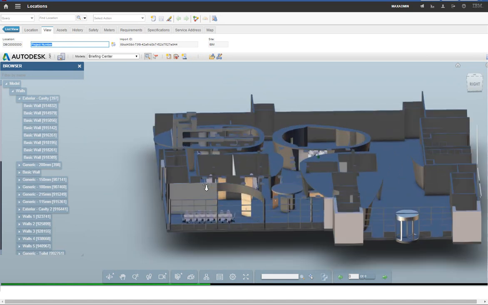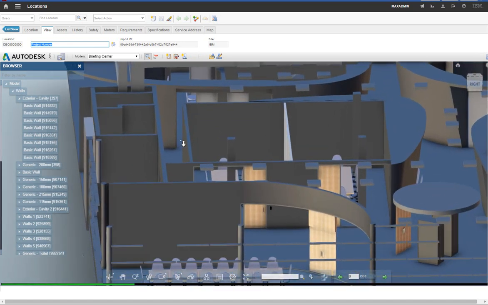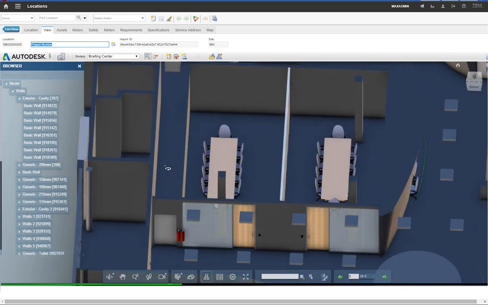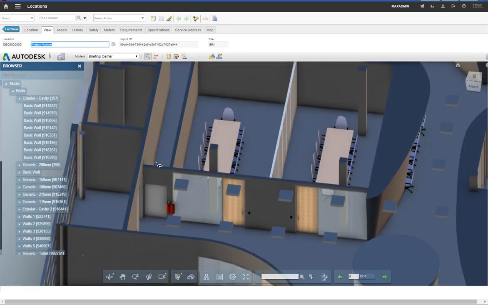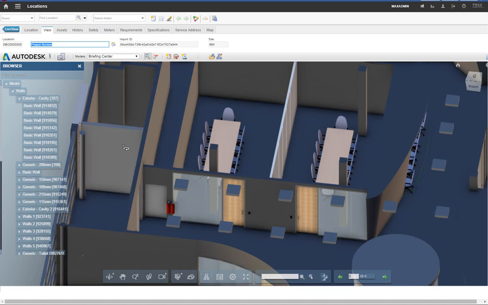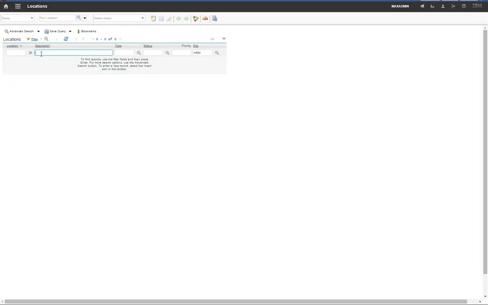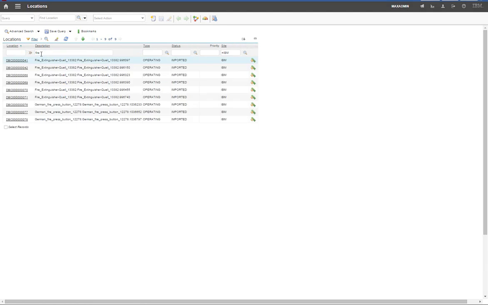So that's the end of a very quick demonstration. In fact, no, I'll tell you what, we'll do another demonstration. Let's do a demonstration around fire extinguishers. So this time, what I'm going to do is go back to my home page. I'm going to go to locations. I'm going to search on anything associated with fire.